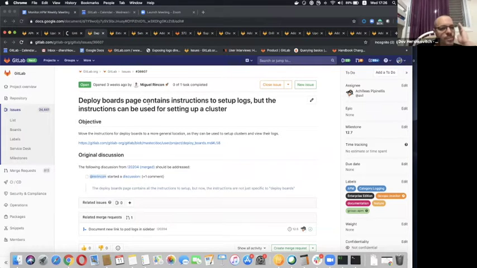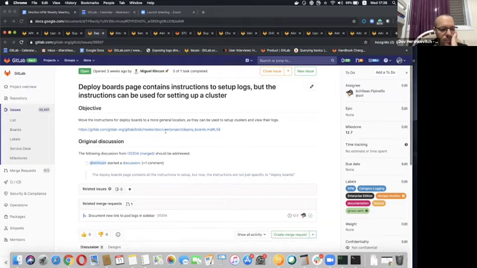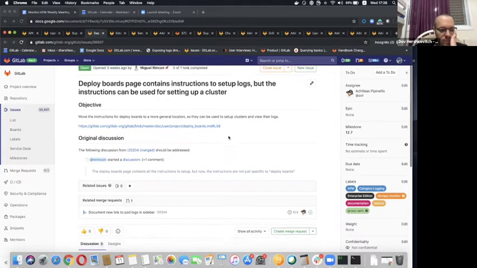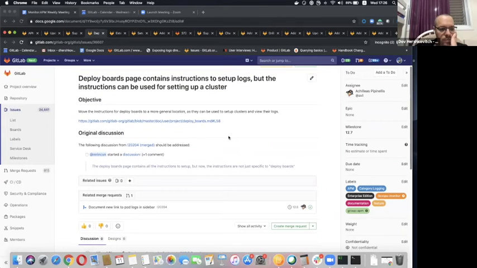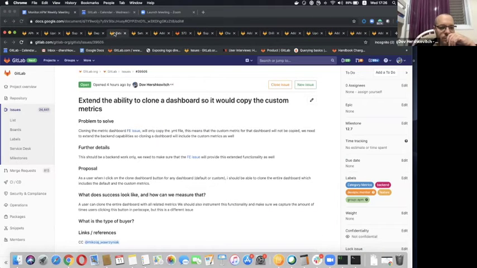Okay, this was opened by Miguel. I think this is just a documentation issue. No instructions, deploy board, right? This is just a documentation issue, spun out of this. Okay.